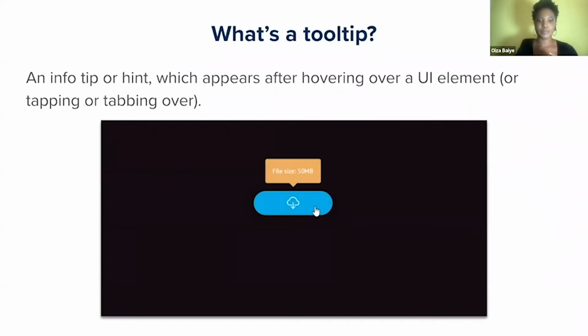So what's a tooltip? It's like an info or a hint box. Typically, it appears when a user hovers over something in the UI. For example, in this example, they're hovering over the download button. So when a user hovers or taps, if it's on the phone, or focuses using a keyboard tab, then the tooltip will appear.